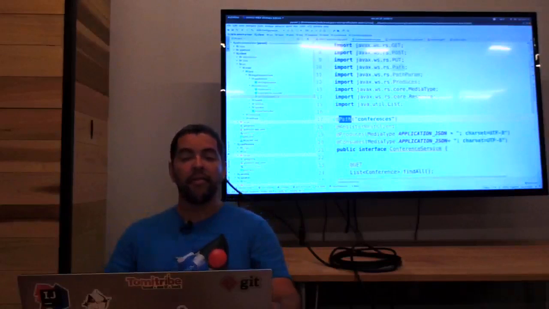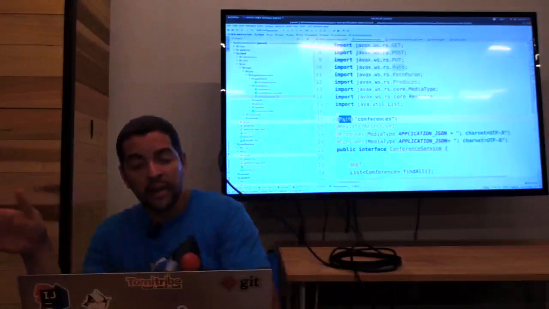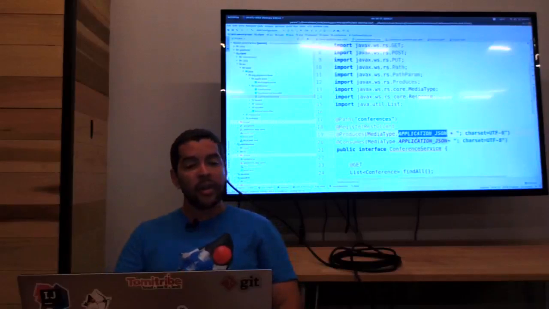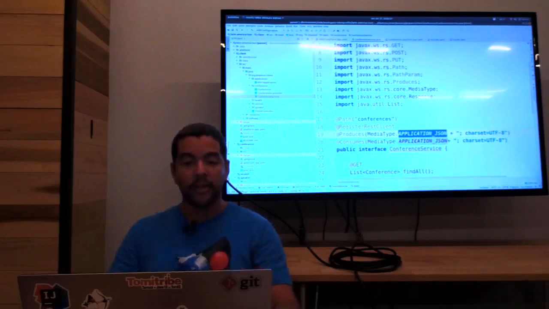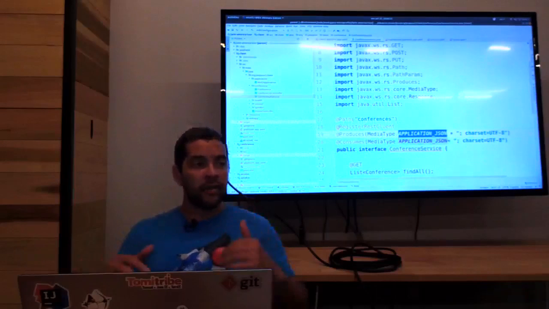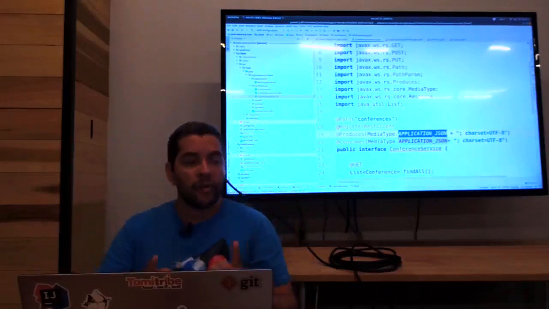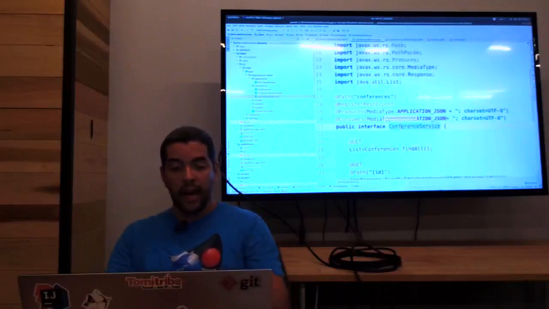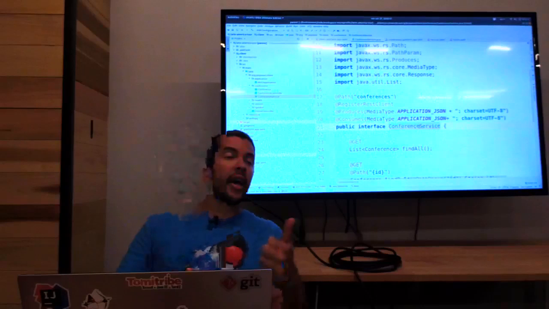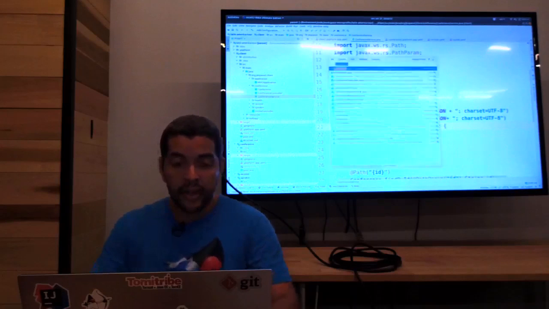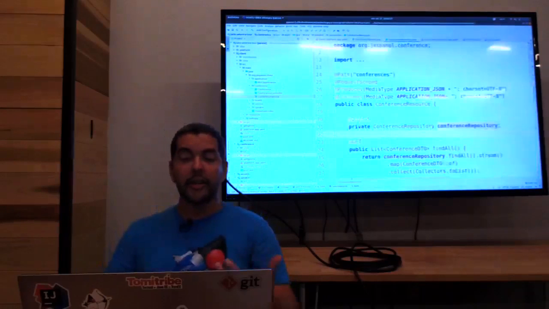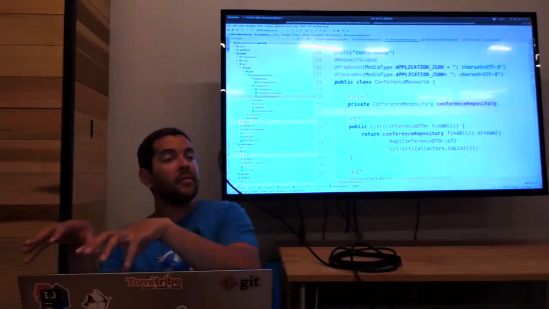So I have my path to define my path URL. I define my content type, so I'm using application JSON. To produce, that means to generate. To consume, that means to read. So basically, I'm gonna generate JSON and I'm gonna read JSON from that guy. And I have the interface, as you can see, and I have my conference resource, and this guy here is my service, my resource.